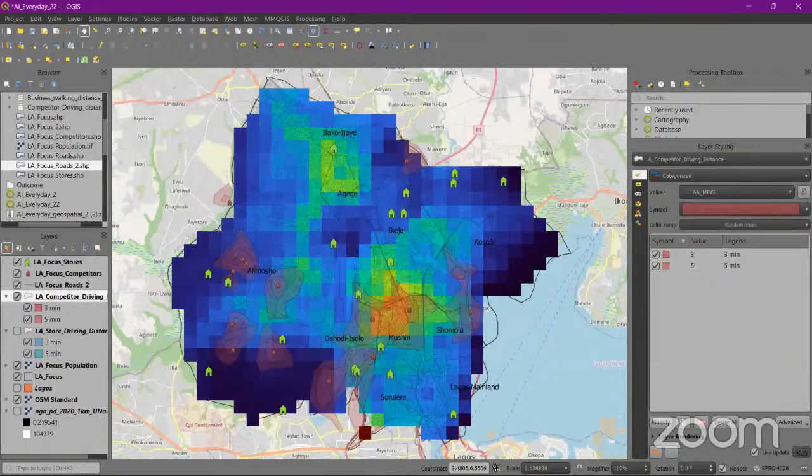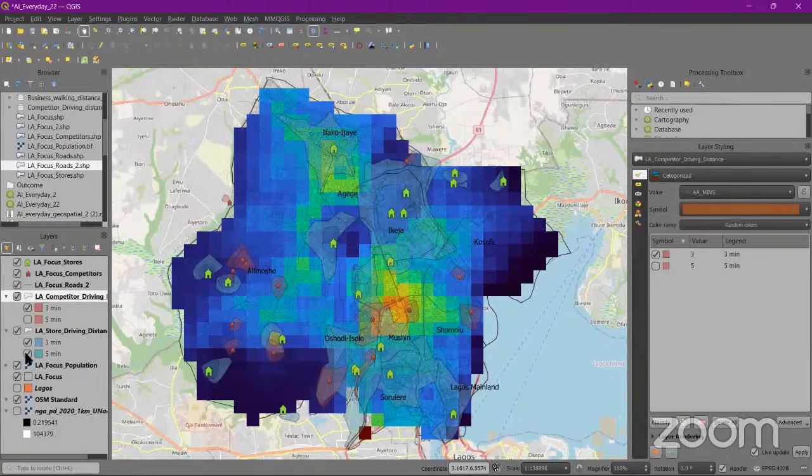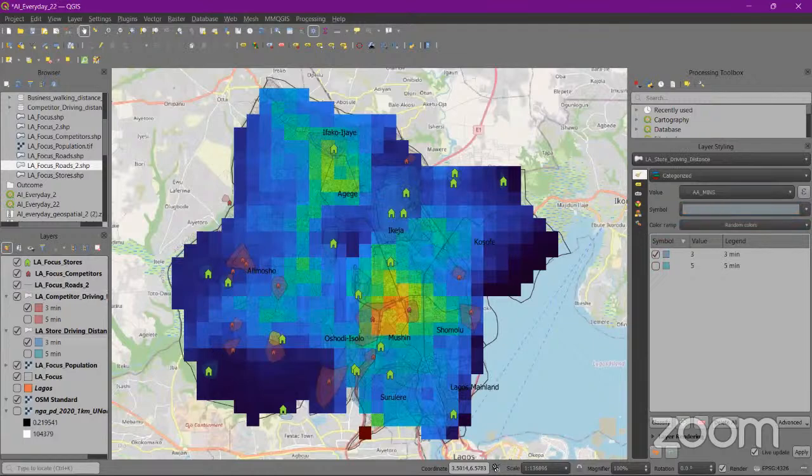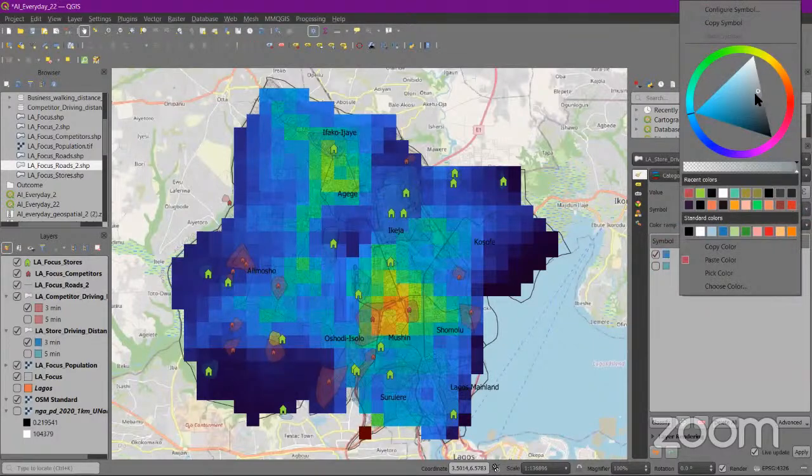Okay, so now that we have our competitor's distance of 5 minutes and 3 minutes, and we have a focus of 3 minutes and 5 minutes also, now let me just use 3 minutes drive for both focus store and competitor's distance. Okay, let me try to increase the visualization of the focus store so that we can see what we have on the map clearly.